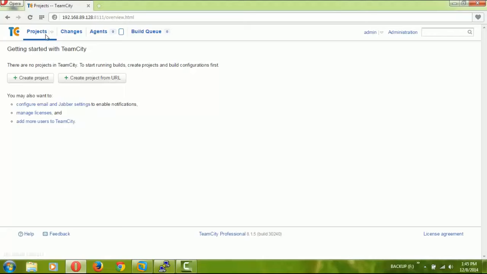Here you will get the sections of projects. The projects you configured previously will be displayed here, and the changes affected in the code will be shown here, along with the build agents and build queues available for the next builds. If it is the first time, it will ask you to create a project. You can create the project directly here, or create it from an import URL, so it will import the project settings from somewhere else.